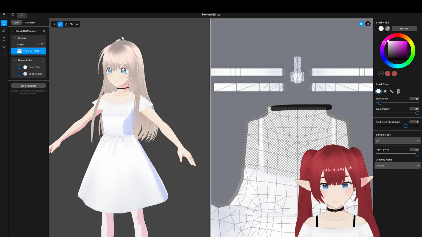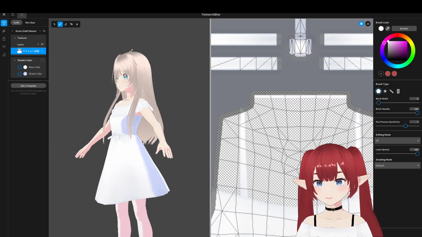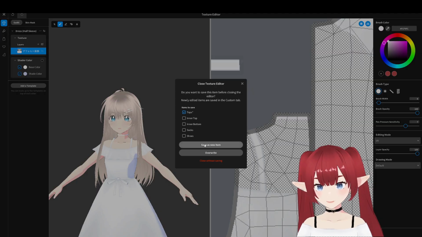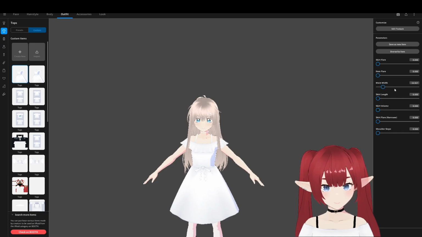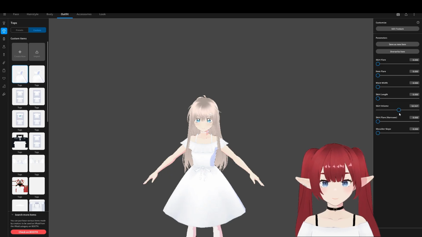Let's say we want to add a color to this outfit. We can do that. You wouldn't normally always do this through the outfit, but you can if you want to. I'm going to save it as a new item. One cool thing is you can tweak the parameters of the outfit itself. Not all of them have the same amount of editing capability. Just be aware of that.